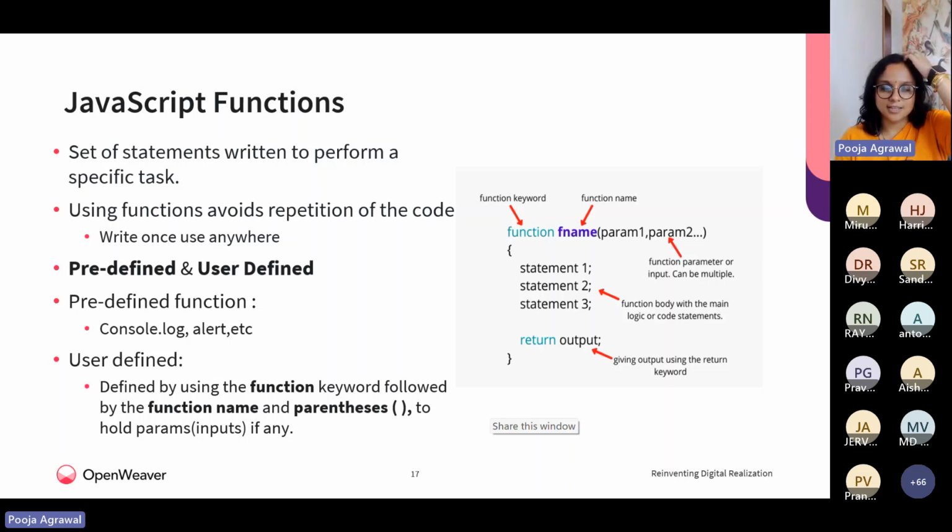Similarly, there are also user-defined functions, which we are aware of, where, as the format on the right shows, you would mention the keyword, the name of the function, and the respective parameters that you want to pass through the function.